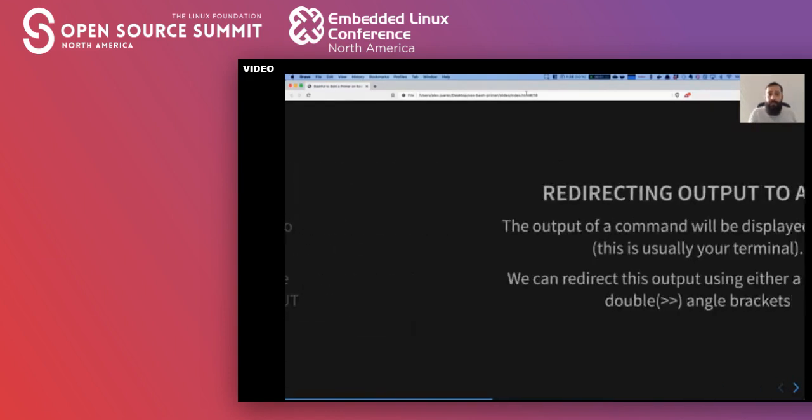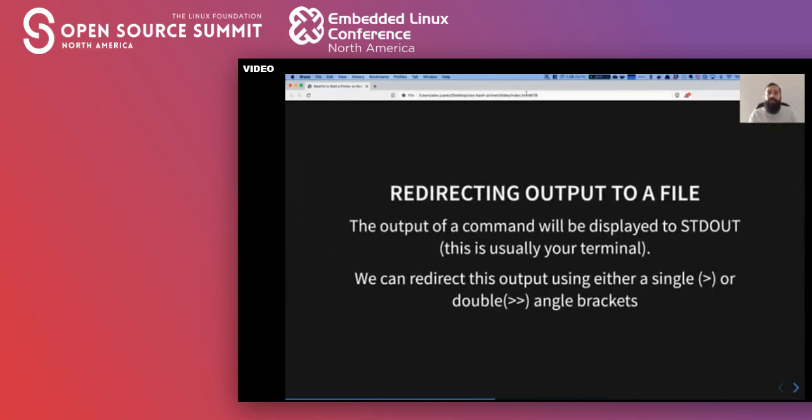So, talking about redirecting output to a file. Usually when we type a command, the output or standard out, as you see here, goes to a terminal.